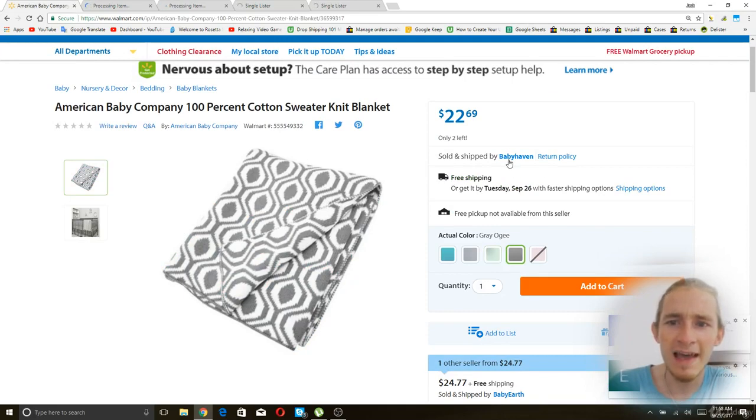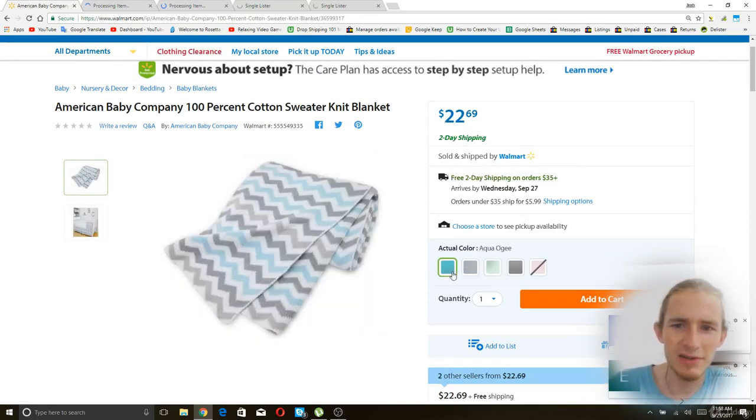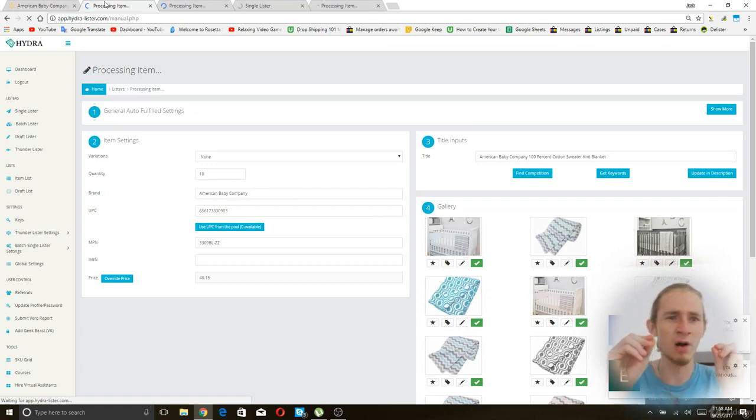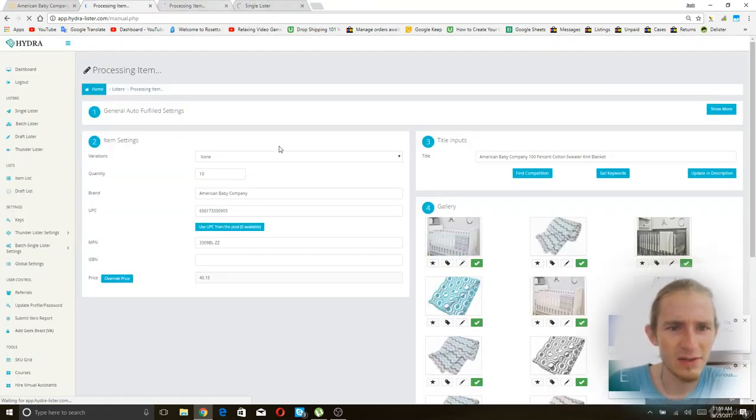Oh, look at that. This one is only sold by Baby Haven, whereas these three are sold by Walmart. So SKUGRID is ignoring the Baby Haven one because I put that SKUOPT Walmart piece of information at the end of the URL. So we can eliminate this fourth one here because we're only gonna use these three tabs.